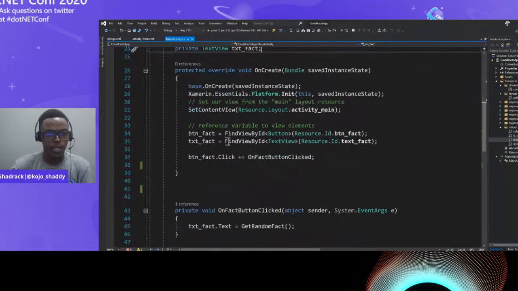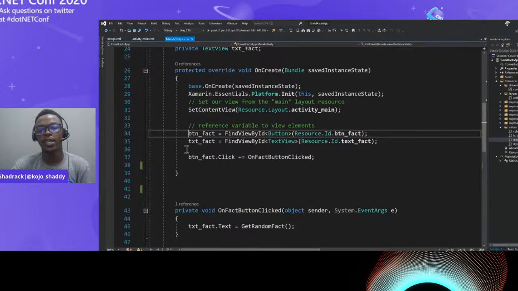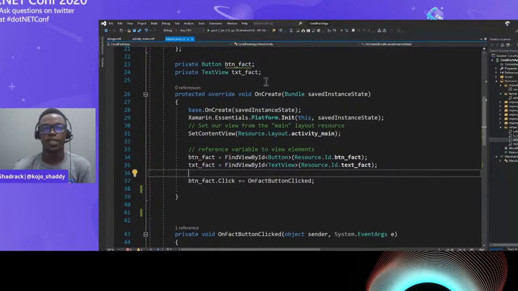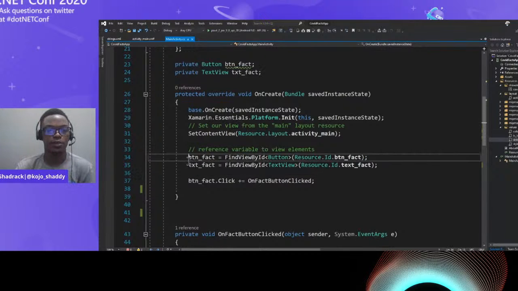Then I have to direct my button. Right now I have to give my button something to do, or direct it to something. When you click on it, what should the button be linked to? What should this declaration be linked to? So that's what I did here. BTN fact is equal to this. I'm directing it to find view by ID. So this is the button find view by ID. Then where can I get the ID? Resource.id dot btn fact. If you remember, btn fact.